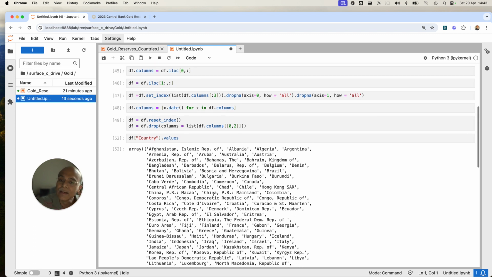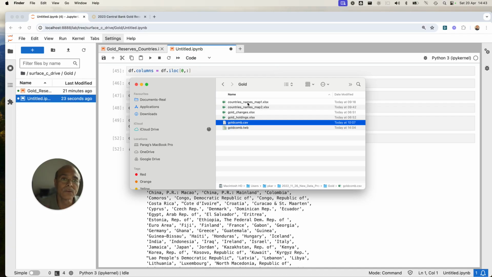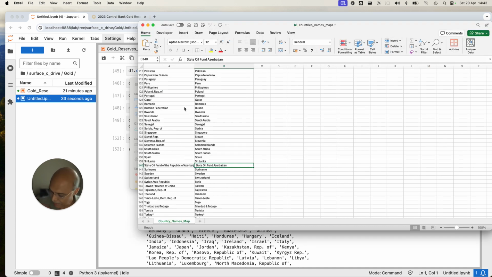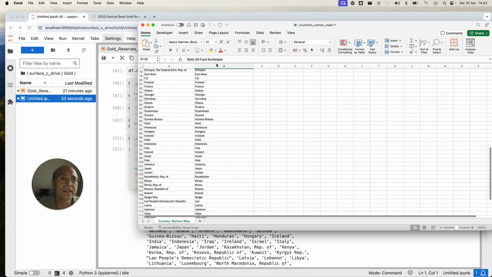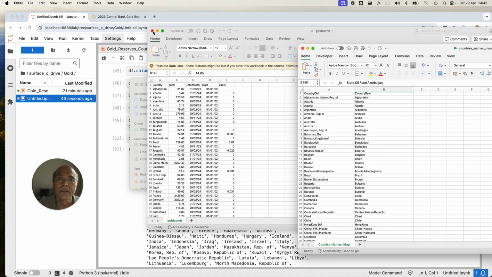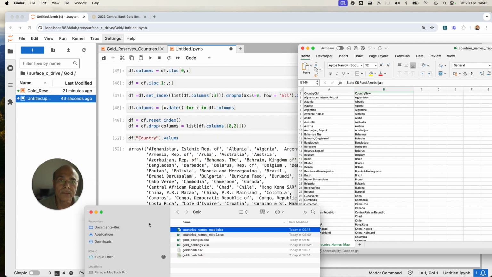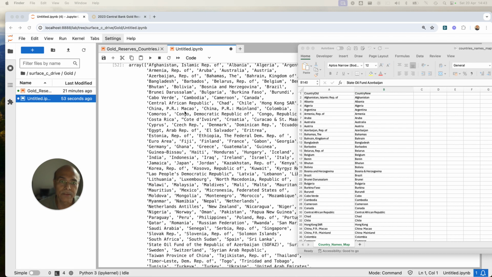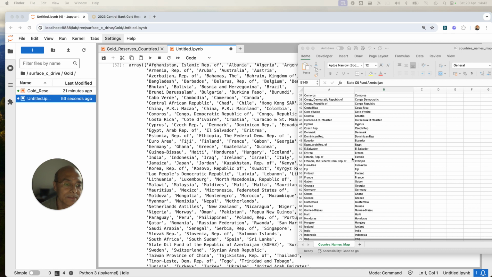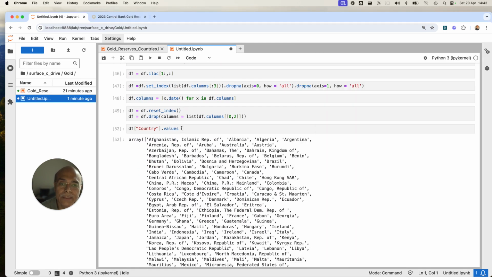So what I have to do is extract this information into a separate Excel sheet and work manually. I'm going to show you, I have created a separate Excel sheet which I call the country names map. Let me just open this file and I'll show it to you. See, look, this is the country names map, the first file. I have pasted these values here, in one of the columns, and then manually mapped all the country names and removed all the garbage, right? Then I'll just remove this here.